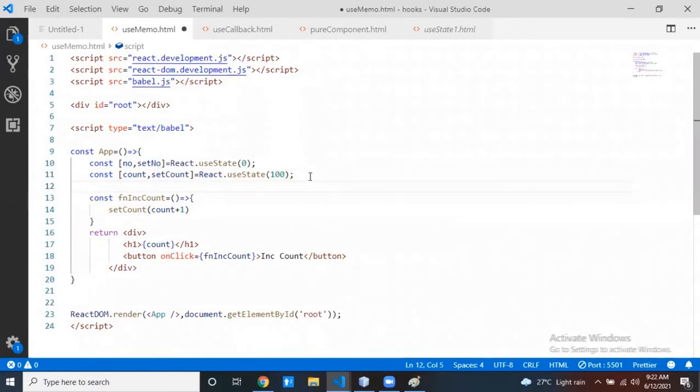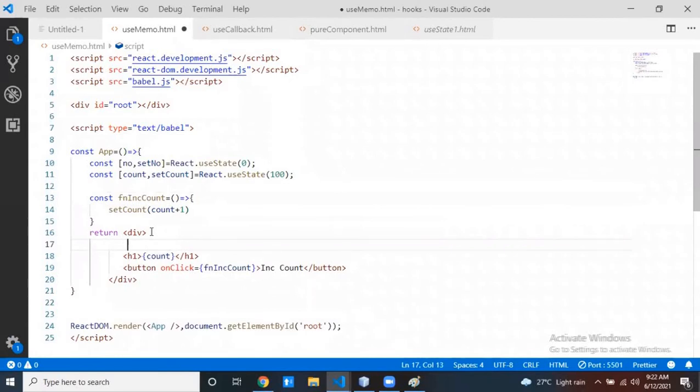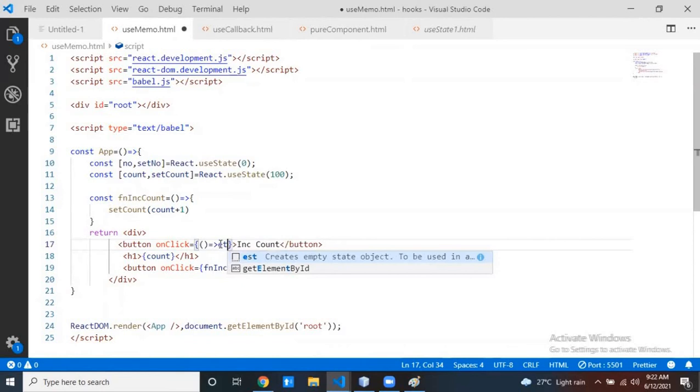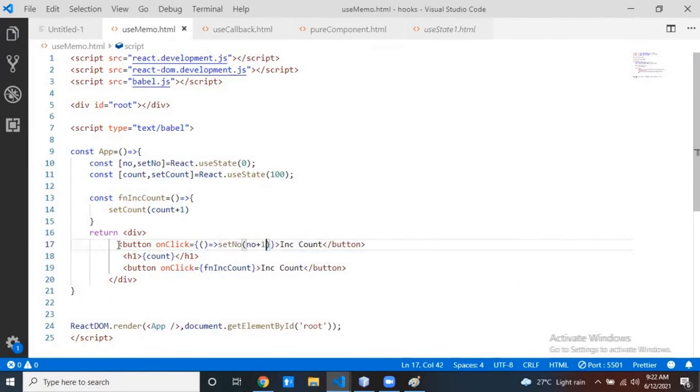If I click on the button, I want to increment that number. If I click on the button, a function increment, a function to change the number. It's not that I want. Here itself you can change it. How can you set the number? With my number plus 1.